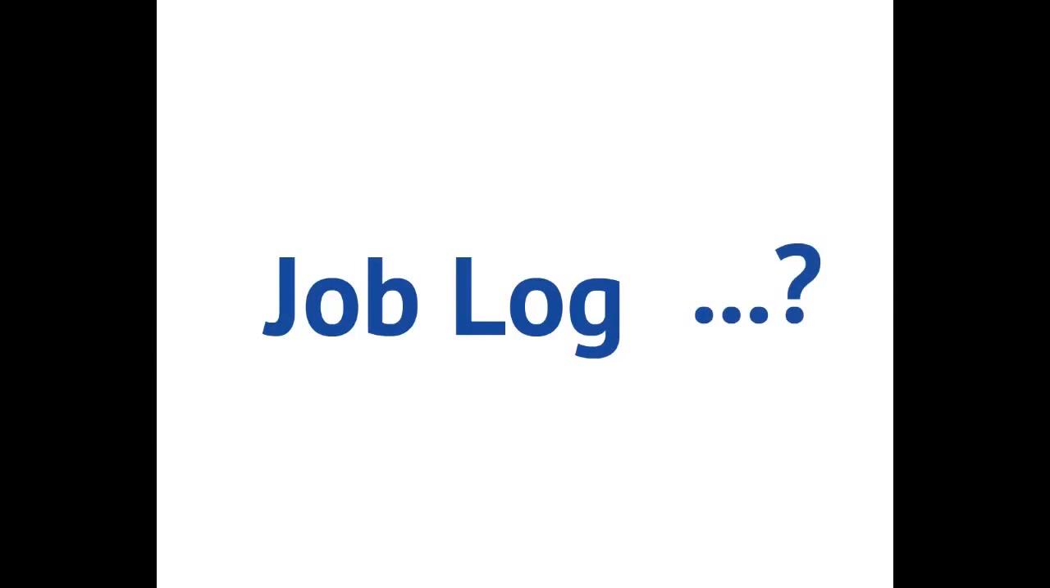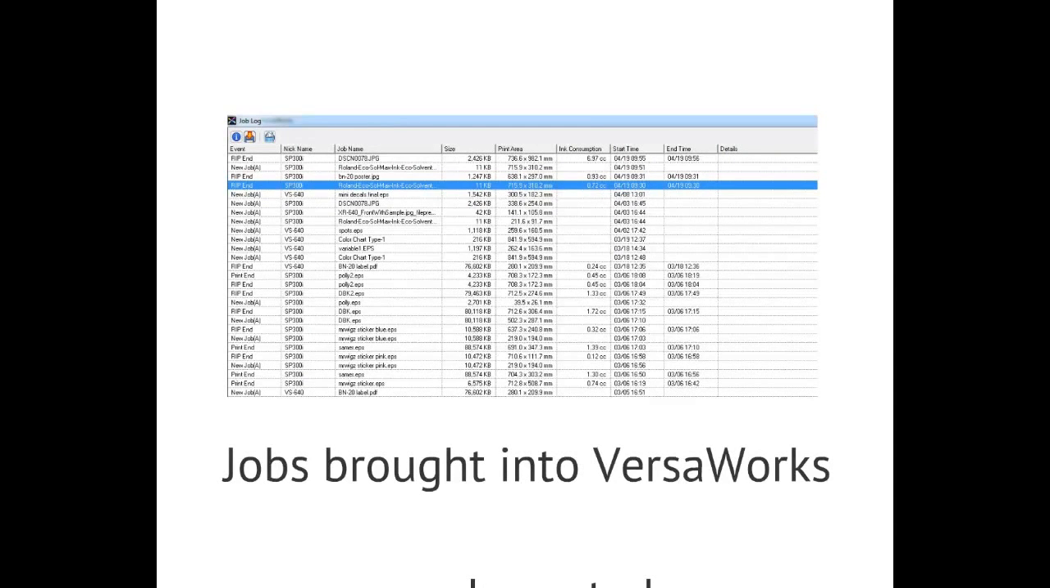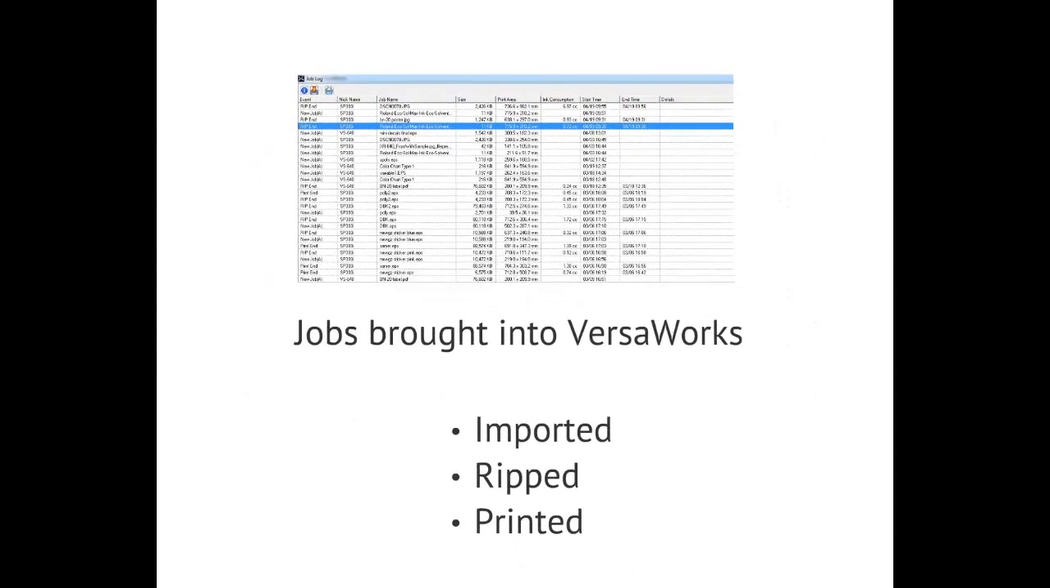So what is the Job Log? The Job Log is a history of all of the jobs brought into Roland VersaWorks. Whether they were simply imported into VersaWorks, ripped or printed, the Job Log will tell you this information.